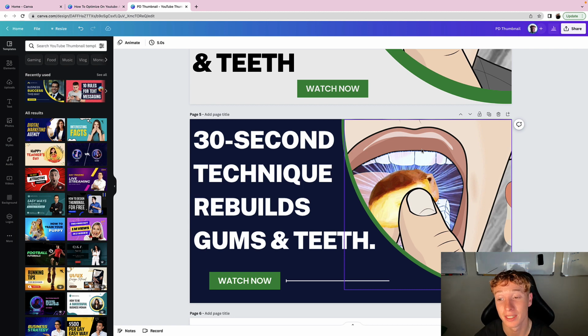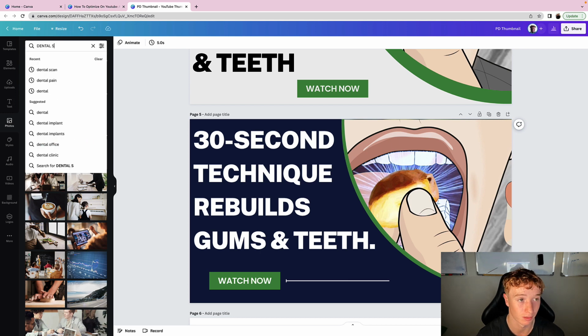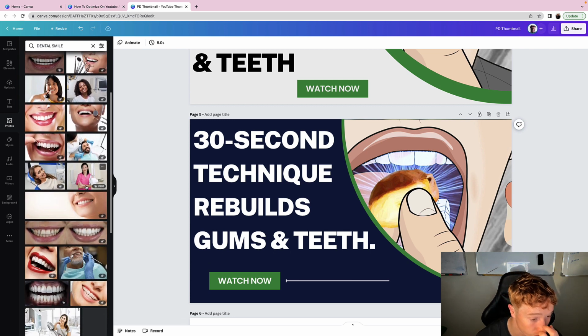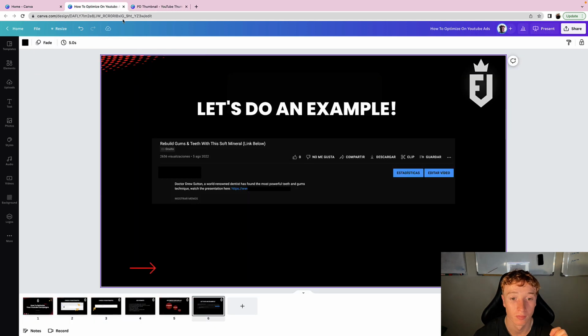For having this kind of illustration, you can pay someone on Fiverr. You can just search for Facebook vector illustration, and you will find a lot of good people there. And if you want to use a stock image, you can find something here like dental or smile, and maybe use something like this, good teeth. But the goal here is to create curiosity, so I always prefer using vector illustrations in my thumbnails.